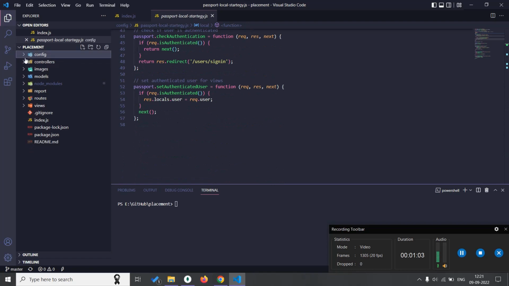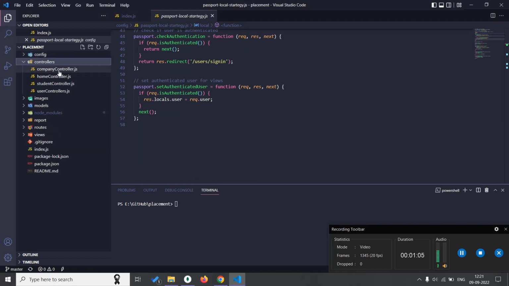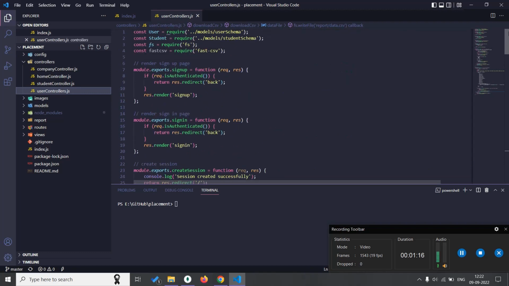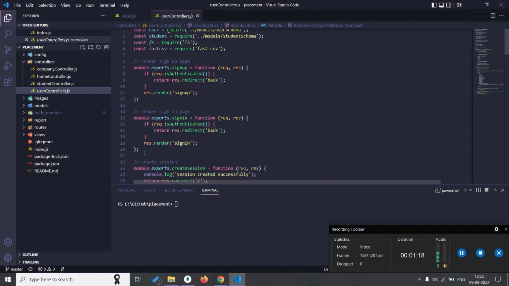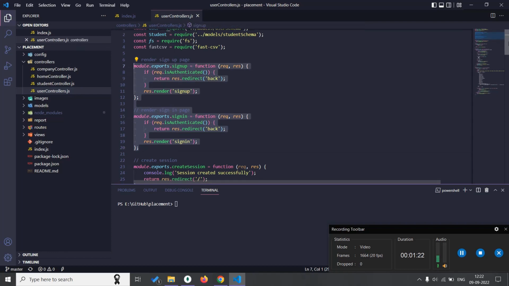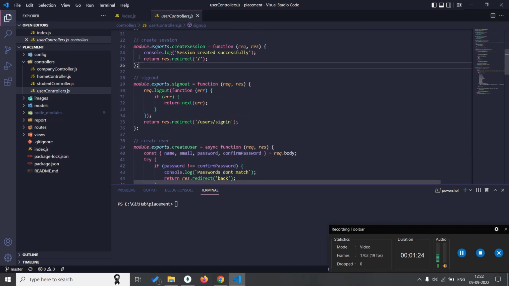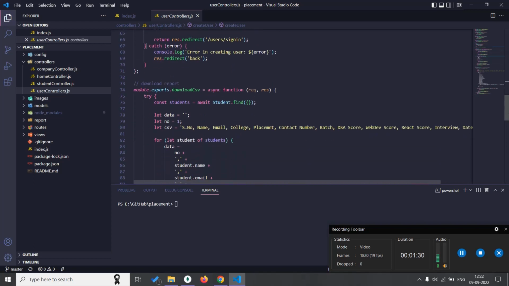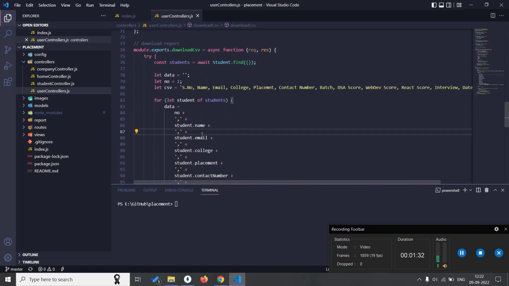Next, moving to the controller folder, I have four controllers: company controller, home controller, student controller, and user controller. Let's go to the user controller. This function is for rendering the sign up and sign in pages, and this is for creating a session, then sign out, then creating a user, and lastly downloading the report.